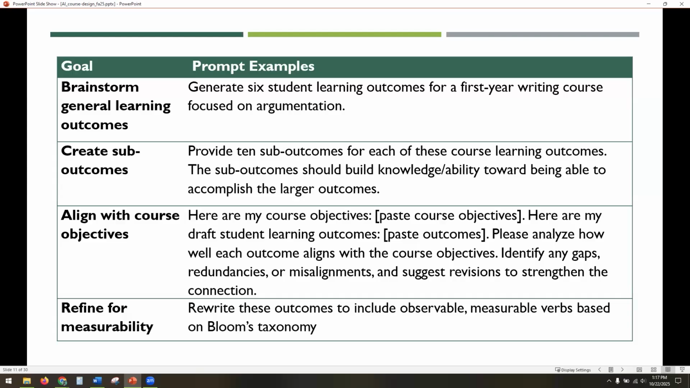So brainstorming: just generate 6 learning outcomes for this type of course. And then taking that, very specifically sub-outcomes. So looking at, okay, to support those 6 larger outcomes, what are 10 sub-outcomes for each one of them? Really break it up into smaller nuts and bolts that you can then focus on each of those individually.